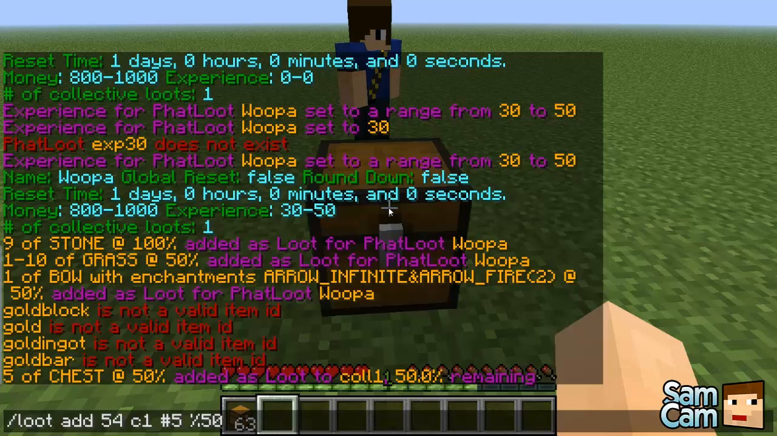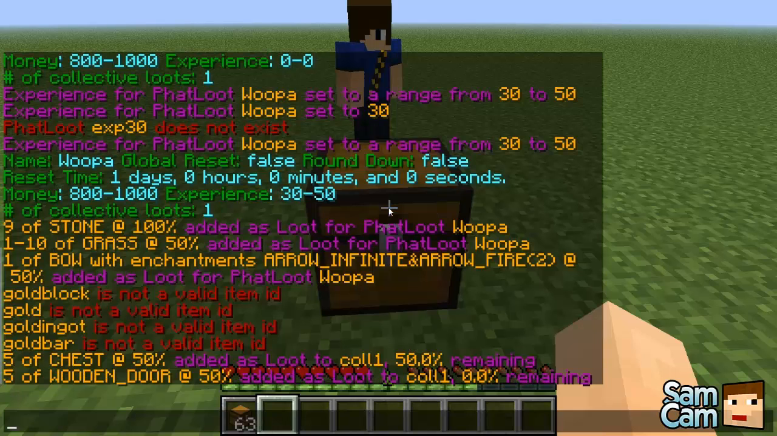Okay, so 50% of the time you get a chest, or 5 chests, and the other time you get some wooden doors. 50% of the other time. So now we can't actually add anything else to this collection, because you'd either get a chest or you'd get a wooden door. That's the way it works.